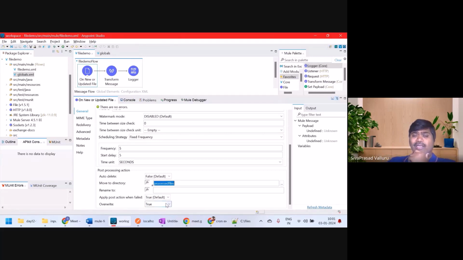Or I don't want it to overwrite. I'll make it false. I want the file to be renamed. So how to actually rename? I want to somehow get the input file name, and maybe suffix something at the end of the file. How to get the original file name? I'll go to output. I'm selecting the On New or Updated File component.